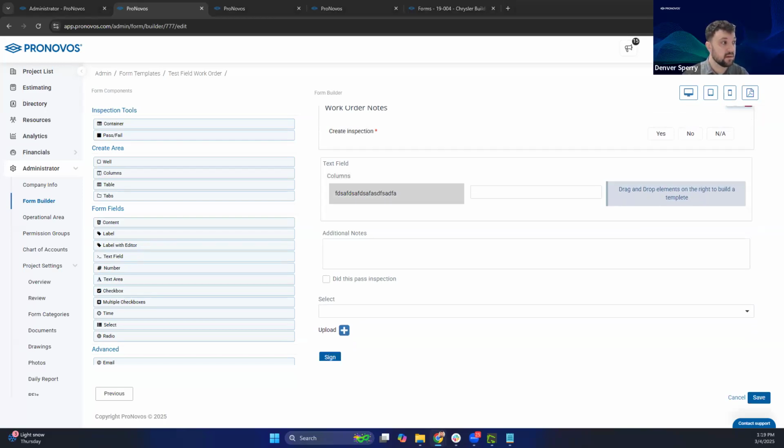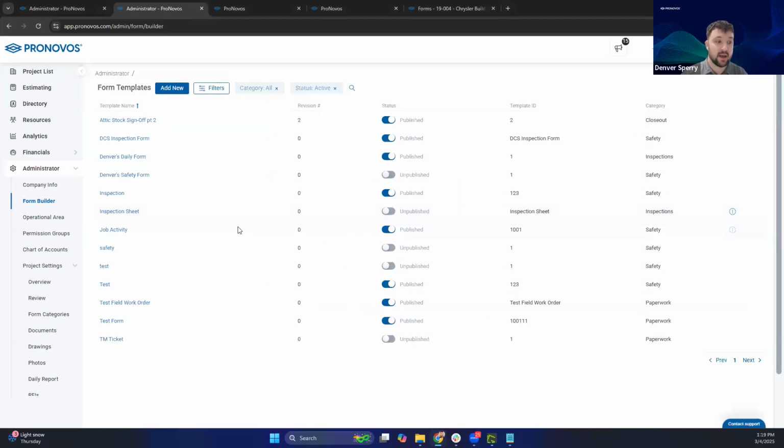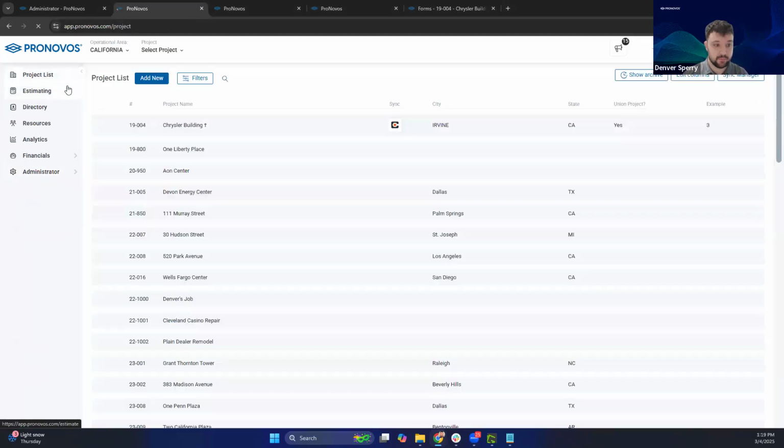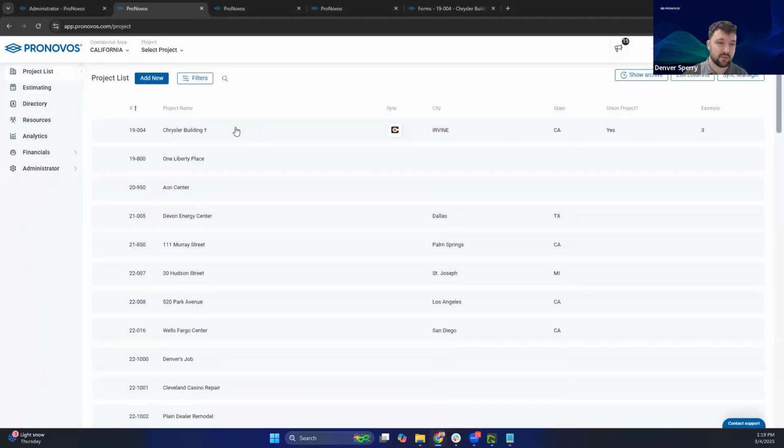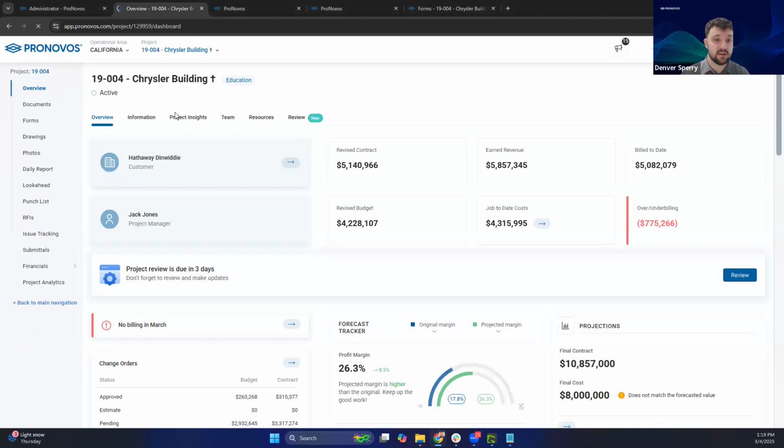Okay. All right. So now that we've got our form created, the next step is we've published it and added it to all the jobs. So when we go to the actual job itself, I'm going to use a different form, just because I took some time to build out another form for what we're going through here. Once you click into the job, you're going to see the forms option.